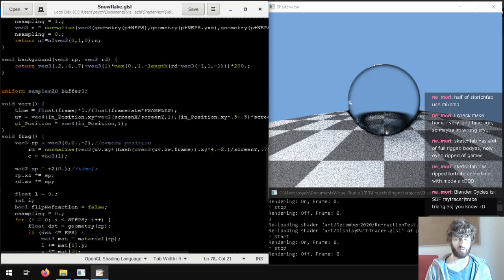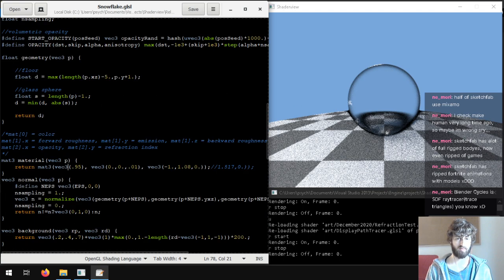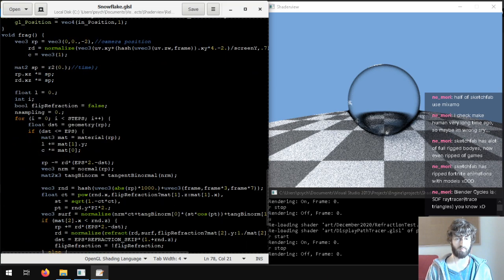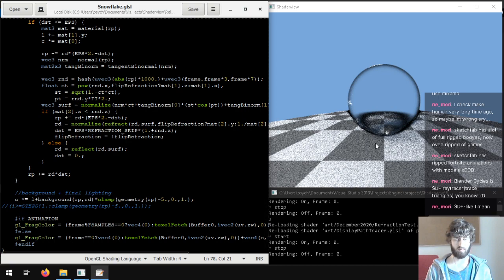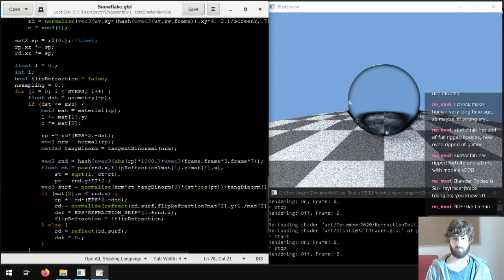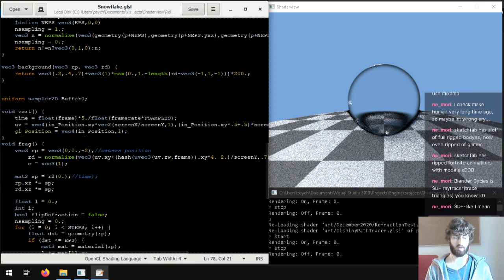Wait, Blender's Cycles uses distance field triangles? Huh. Cycles is really nice though. I still like Cycles so much more than what's their new renderer called? Eevee? Eevee does not look good in my opinion.